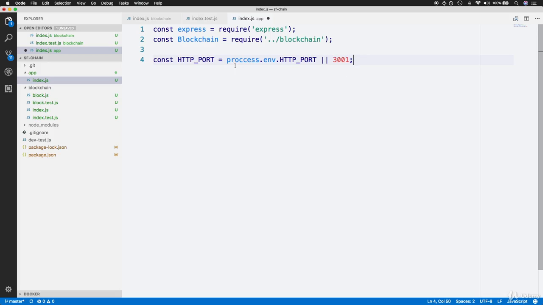And the way the process will pick up this port is in the future, when we run our application with something like npm run dev, well, preceding that on the command line, we're going to have something like HTTP_PORT=3002. And then this will be the environment variable that is passed to this application and is going to be used instead of 3001. So this is an example of something that we'd run on the command line.